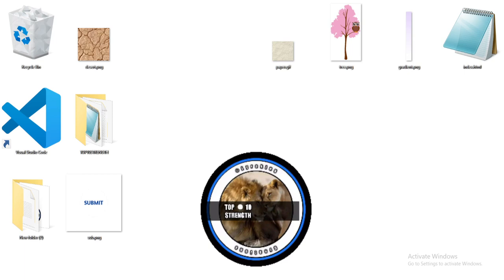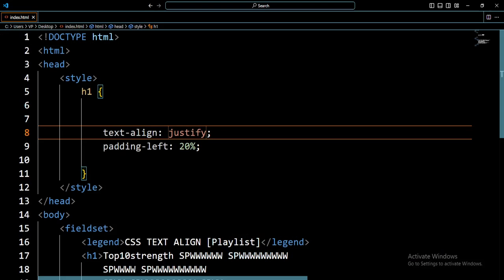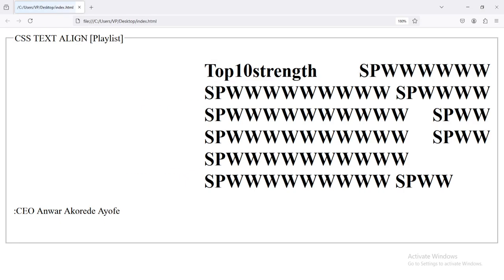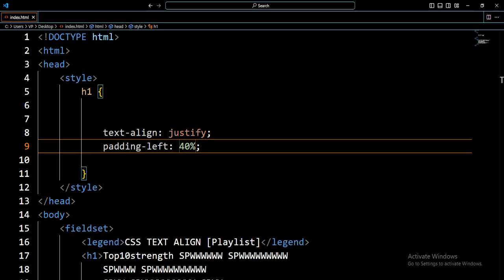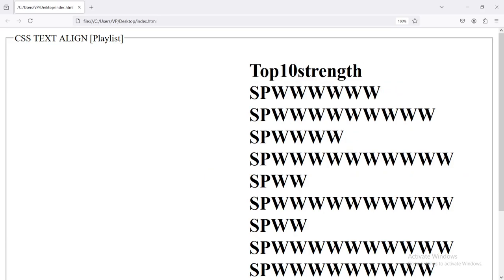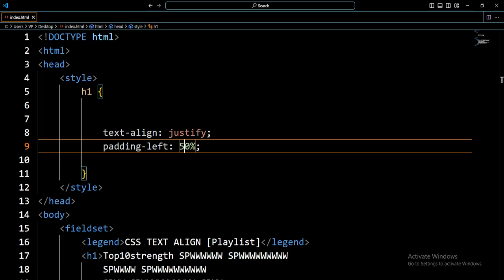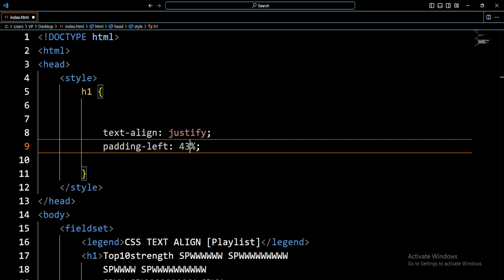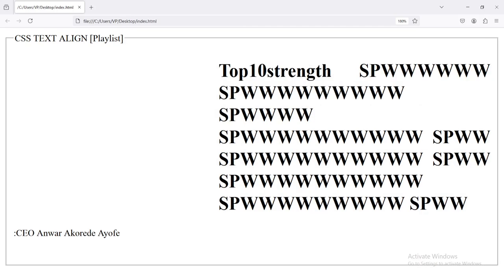And before I go again, let me quickly increase this so you can see another effect. Let me give it 40 and I give it 40. Can you see? When I give it 50, can you see? And now it's going behind. So just try and test this according to what you are doing so that you can know.